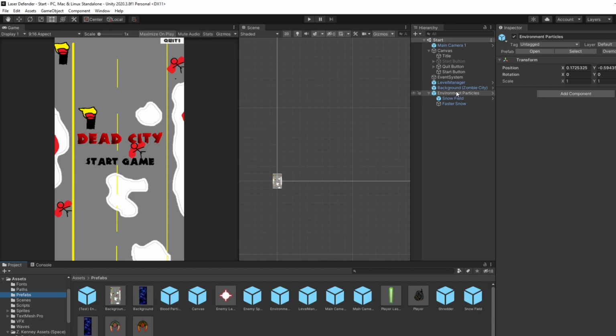But I guess how I see it is that if it's only going to be used for one scene, it'd be kind of a waste to make a prefab out of it. But who am I to say?